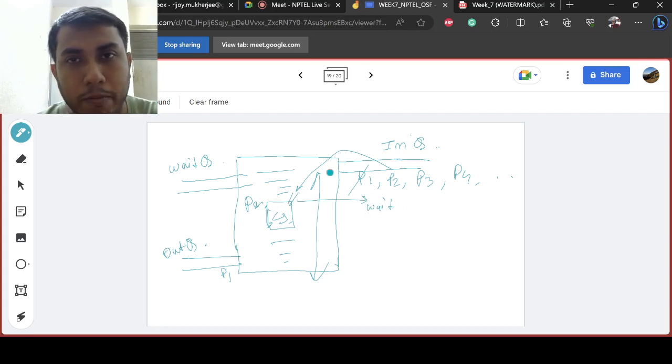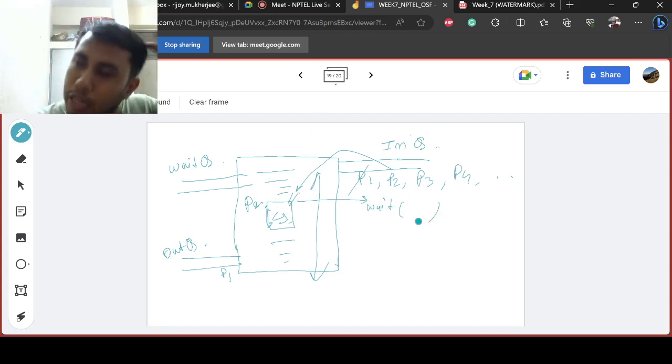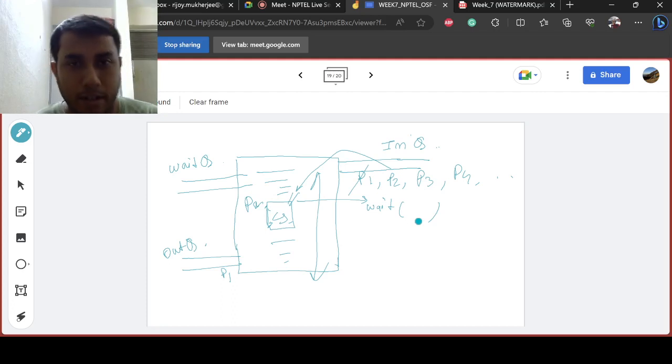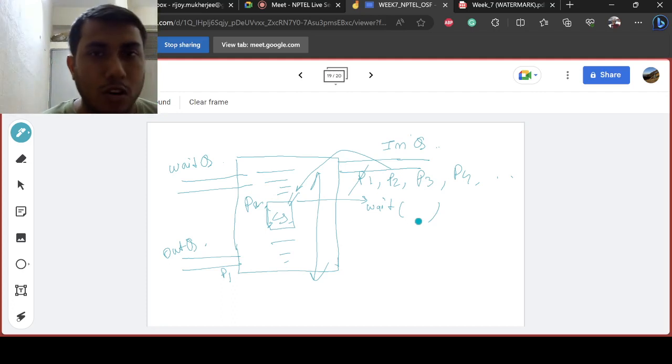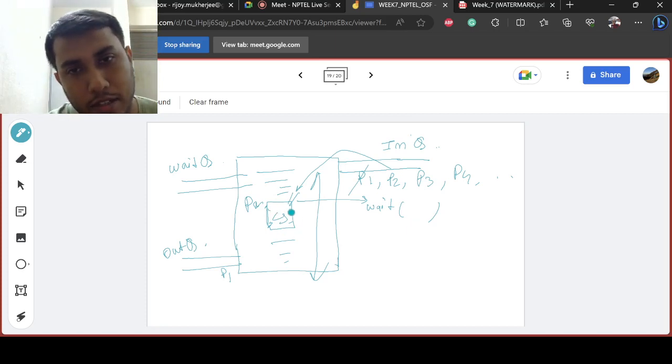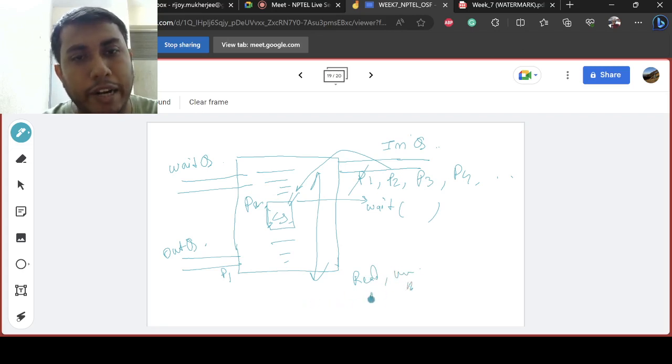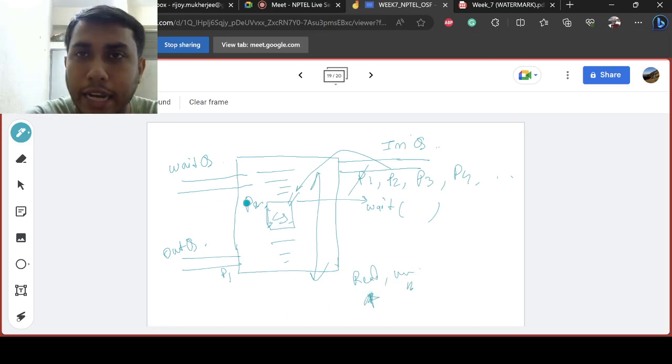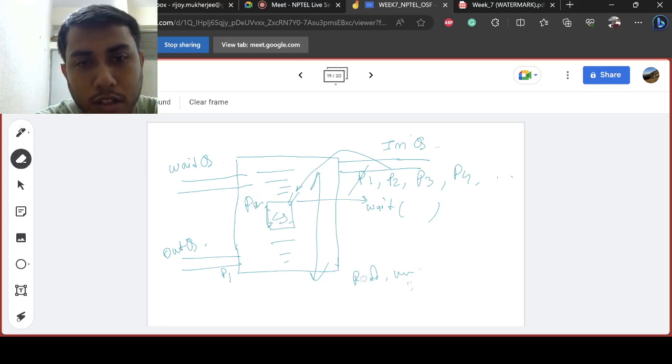So you have this wait function, and instead of the binary or counting semaphore here, P2 waits on some condition. Like you have this reader writer problem, which we discussed before. Suppose there is nothing written, what will the reader do? It has to wait, right? Or consider the producer consumer example.